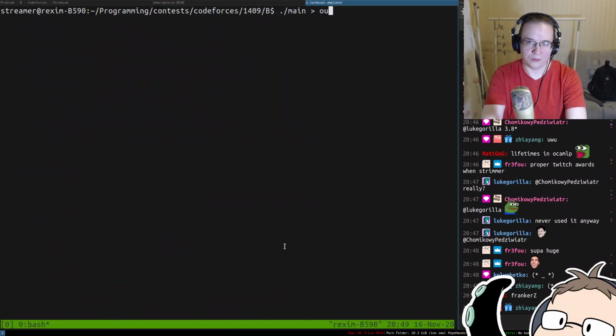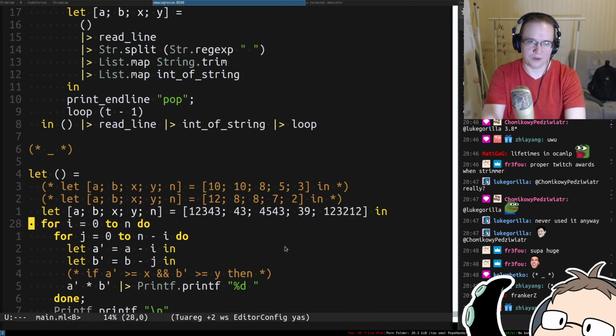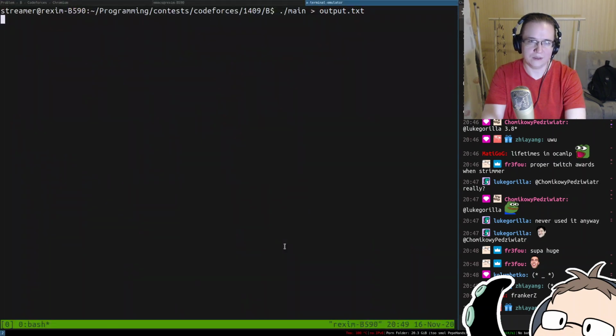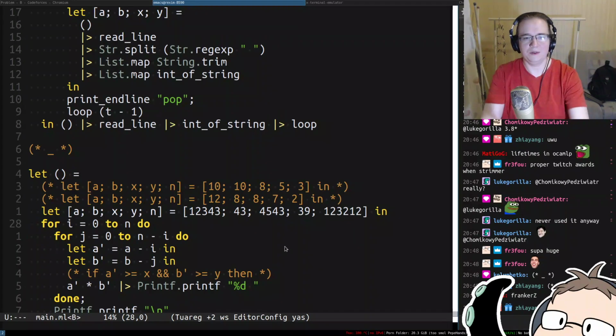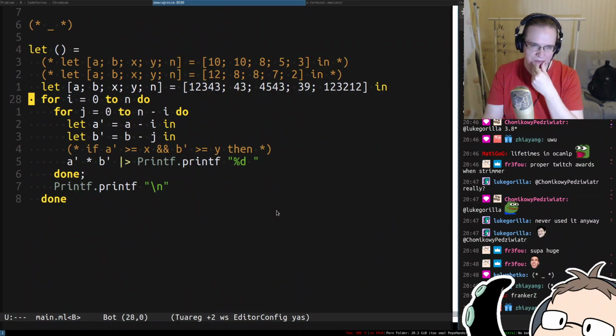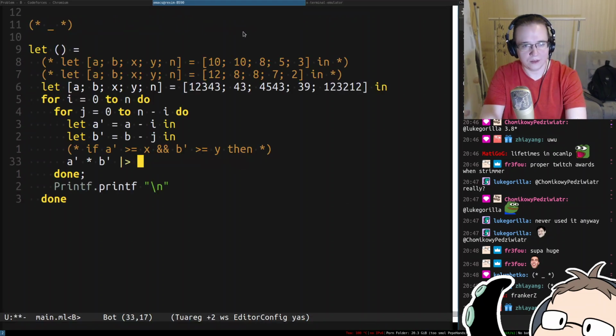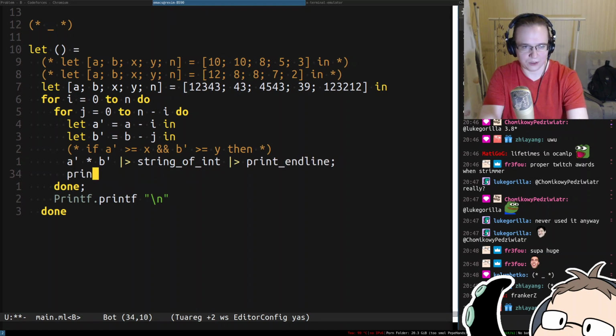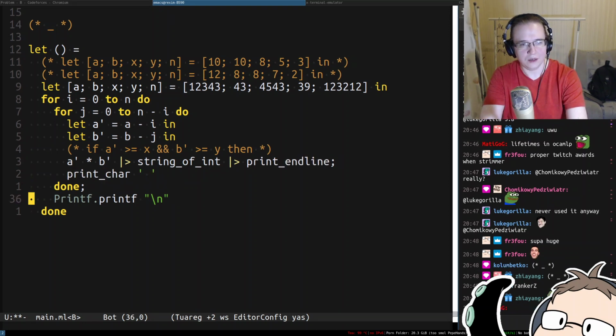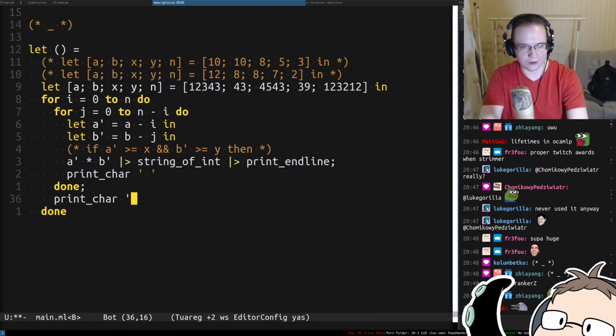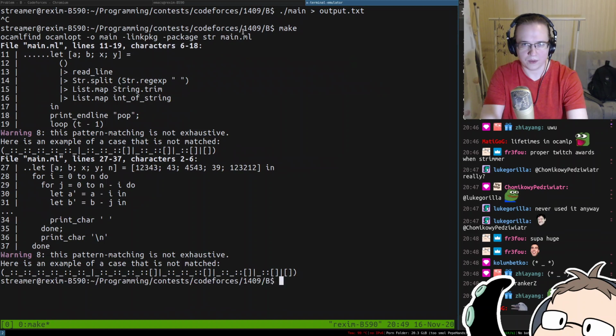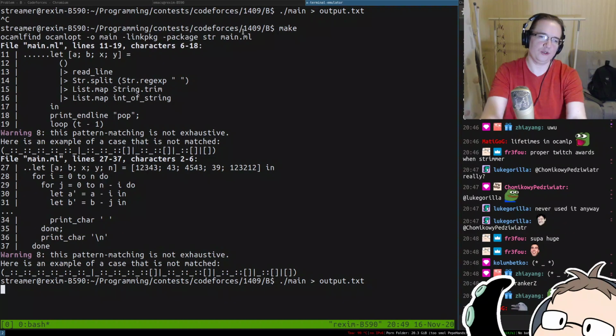So if I redirect it to output.txt, it's gonna take some time to even work it out. I don't know why, because it's square, and maybe also because it's a printf. Maybe I should have not done that with the printf style. Yeah, printf is too slow. Let's do it differently. So string of int first of all, and then we can do print end line, and then we can do print character, just space, and then we can probably print character new line. There we go. And then we can just redirect that. I'm not sure how fast it's going to be or whether it's going to be faster, but maybe.